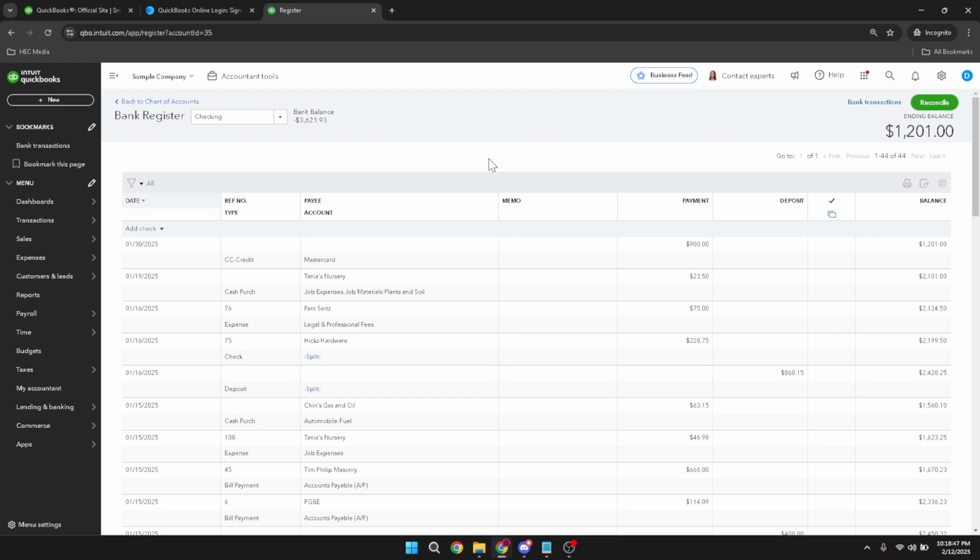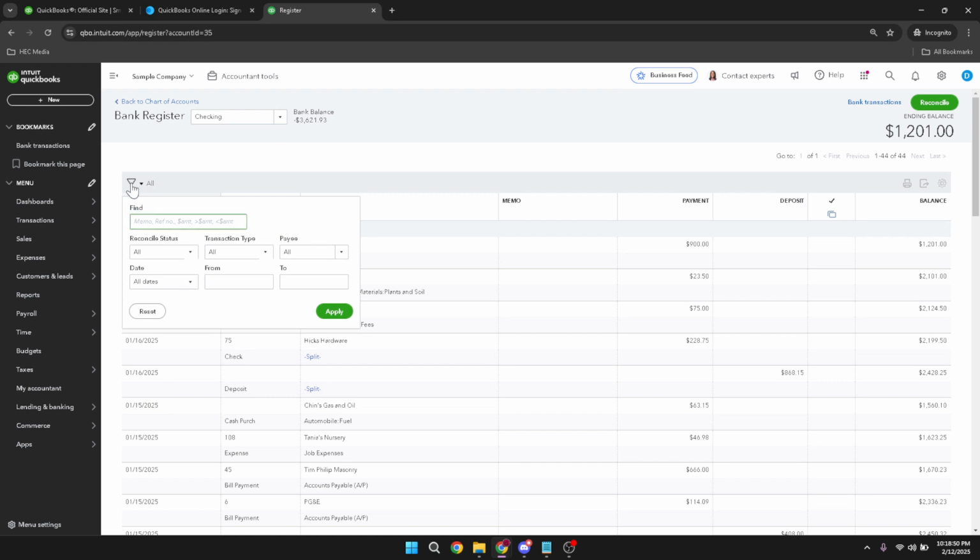Now on the left side of the register, notice the filter icon. Click this to open filtering options that will help narrow down your list of transactions. This handy tool makes identifying specific groups of transactions a breeze.